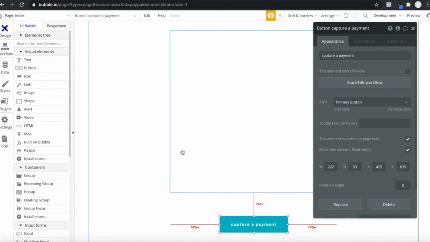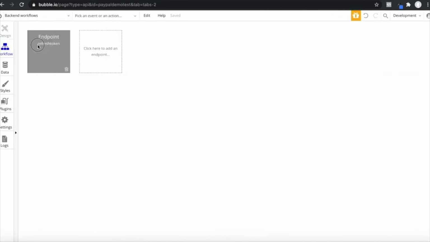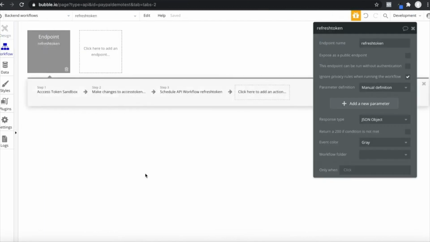And if you have questions, you can always send us an email. The most important thing I would say is this whole access token thing, which might be confusing at the beginning, but I would highly recommend using this kind of scheduling API workflow, which runs all the time, so you don't have to worry about having an up-to-date access token.